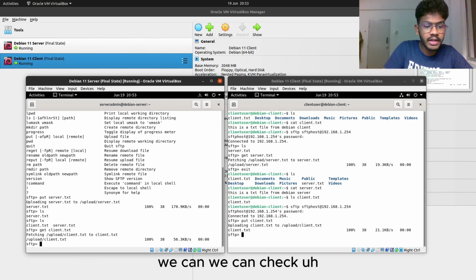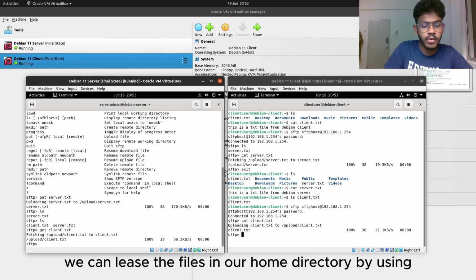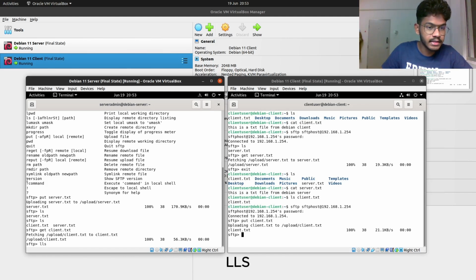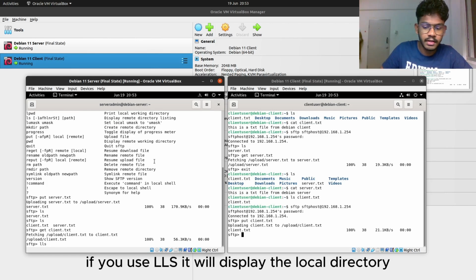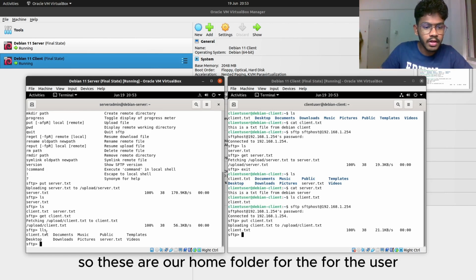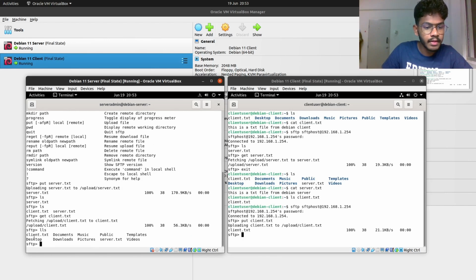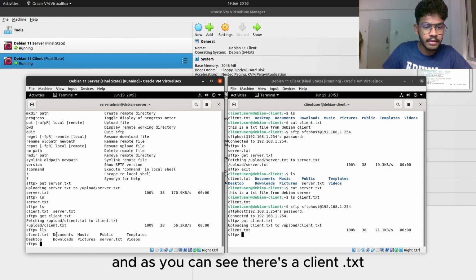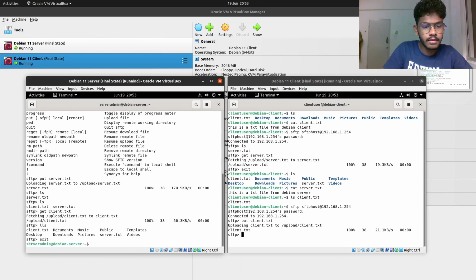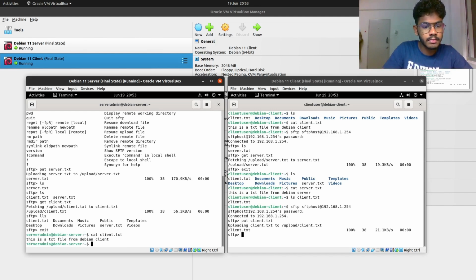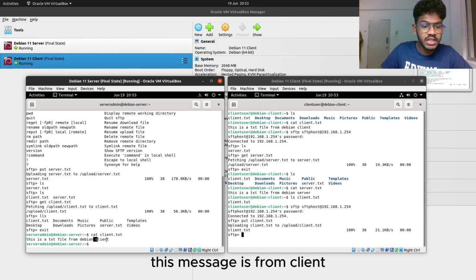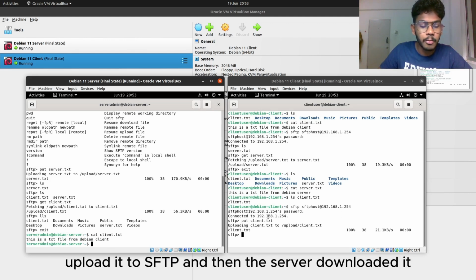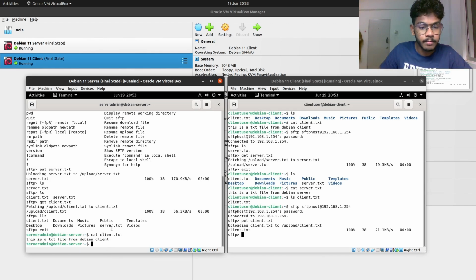We can list the files in our home directory by using lls. As you can see here, if we use lls, it will display the local directory listing. So this is our home folder for the user server admin, and as you can see here, there's a client.txt. This concludes that this message is from the client. The client uploaded it to the SFTP, and then the server downloaded it from SFTP.